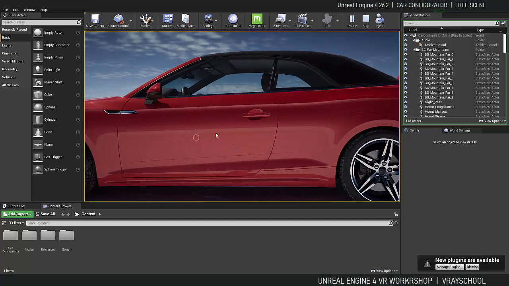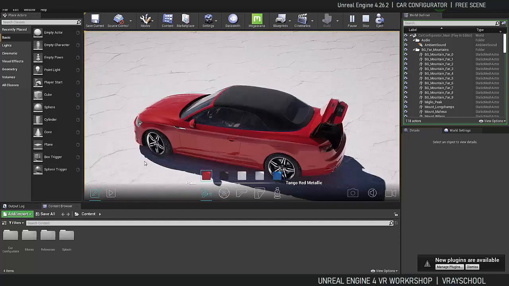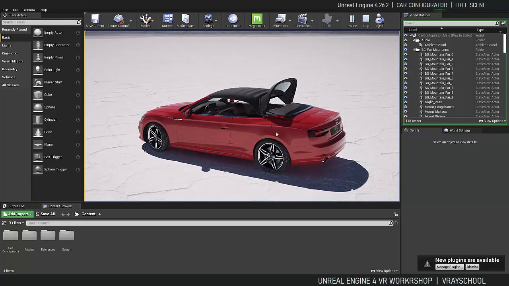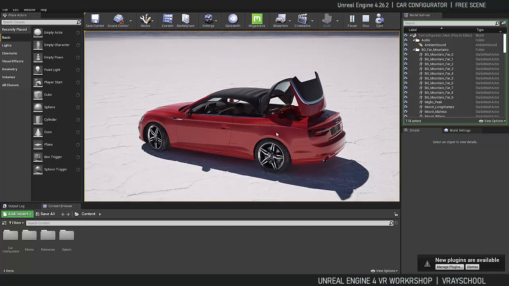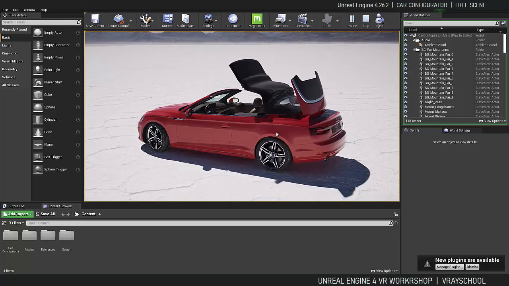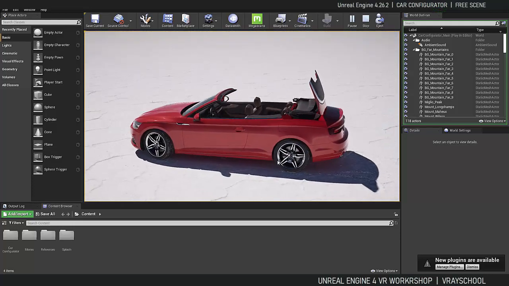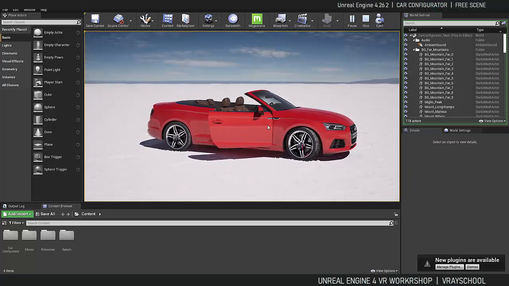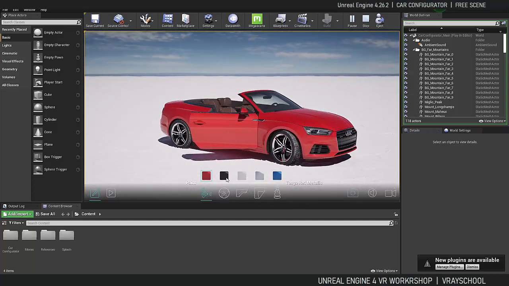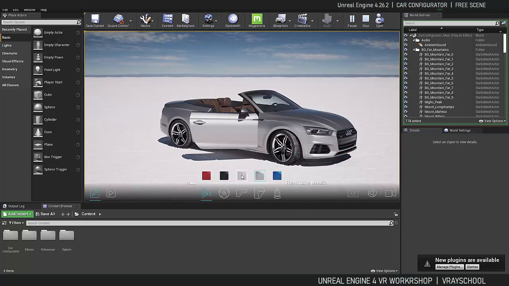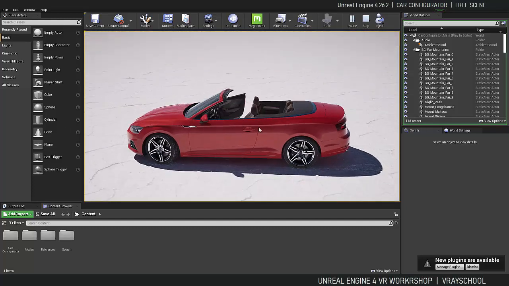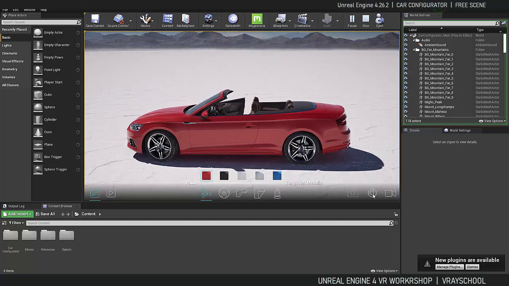Okay. And can we open the rooftop? Yes. Pretty cool stuff. Like the animation plays, you can open all that stuff, all the doors, and instantly you can just, you know, check the colors. Which is pretty cool.